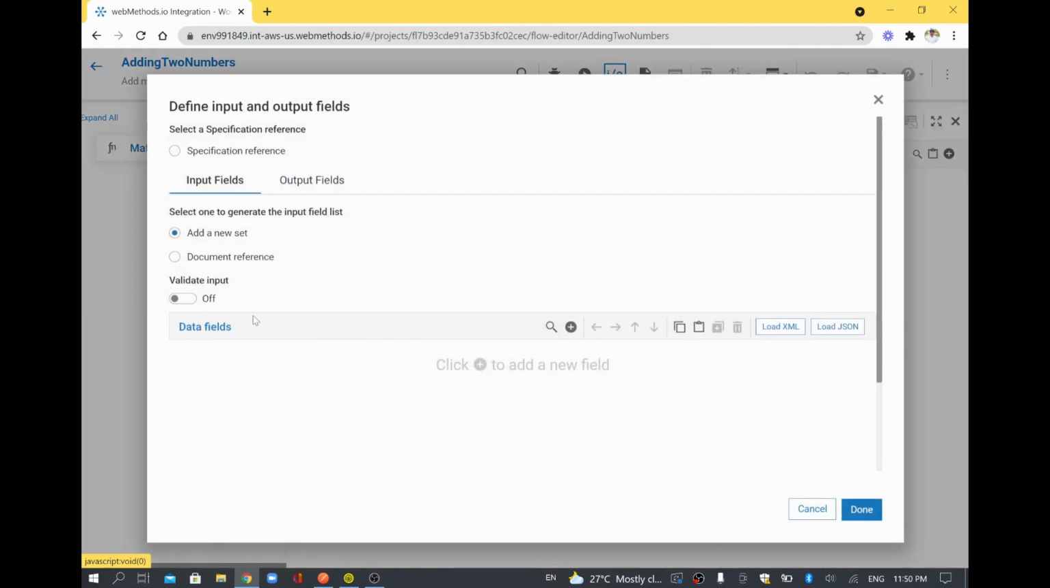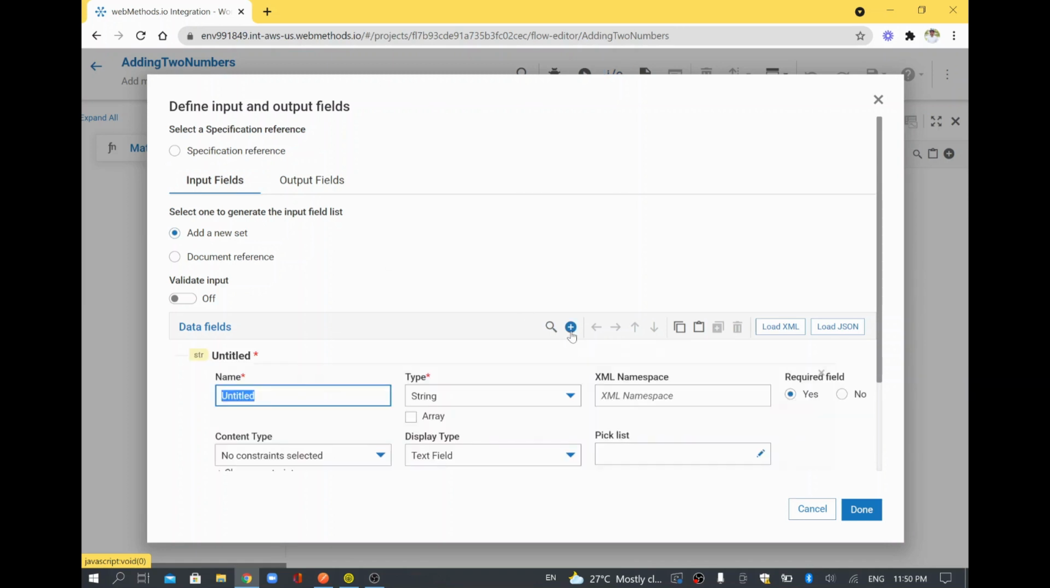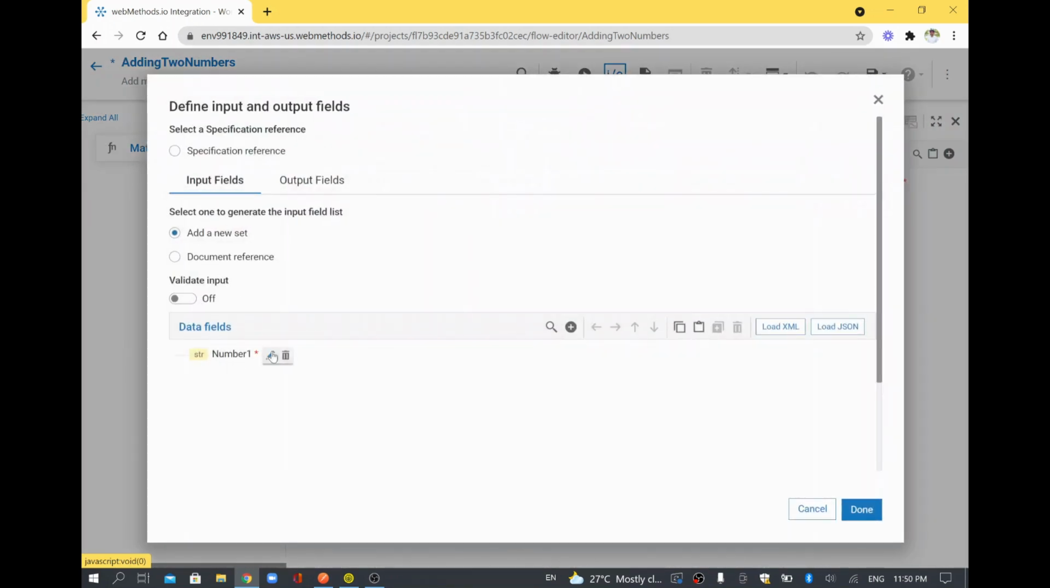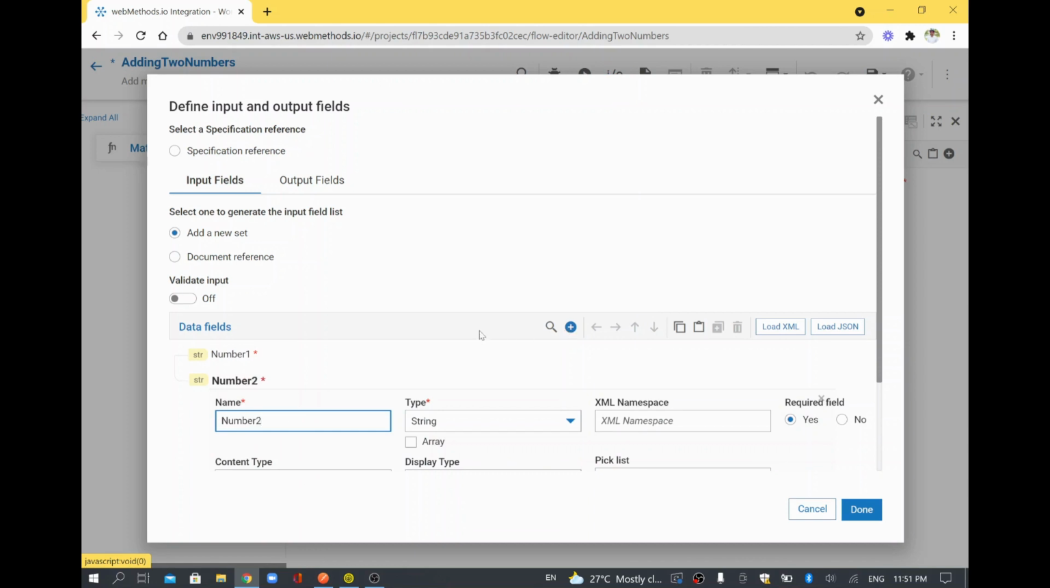Here we are going to say what is the input for my adding two numbers. In the input field section, click this add new set, click this plus symbol, and it will ask for a name. I'll give number1 as my input for this service. As we are going to add two numbers, we are going to create two inputs. One is number1. I'll click done, and then click input and output. They already added number1. I'm going to add one more, which is called number2. Similarly, you can add whatever you want, and then finally you click done.